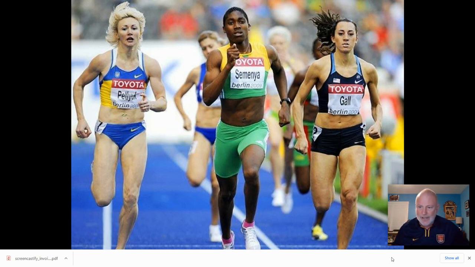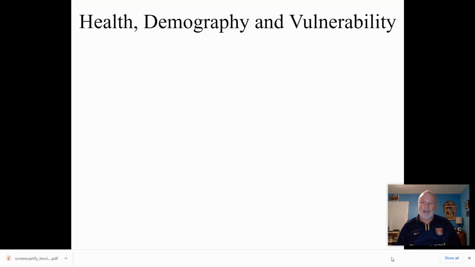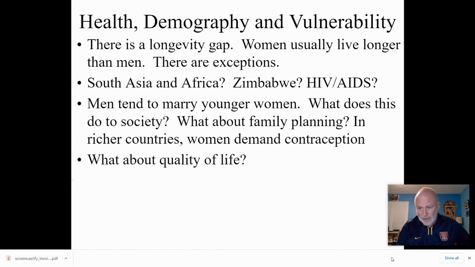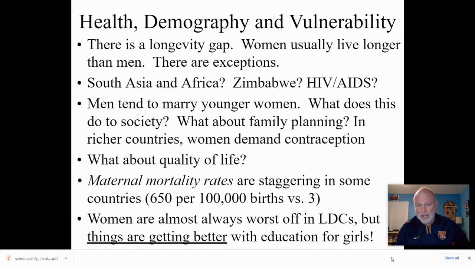And we see this in athletics, as well as in business, as well as in politics, as well as in many arenas of life. So we know that in terms of health, demography, and vulnerability, in many, many countries of the world, there is a gap between the male and the female reality. Okay, we know that this happens in longevity, life expectancy. Women almost always live longer than men in rich countries, but in poor countries, not so much. We know that men tend to marry women who are younger than they are, particularly if it's the second marriage. We know that when there's a wide age gap in marriage, it usually means that it's not as much of an equal partnership in the marriage, right?